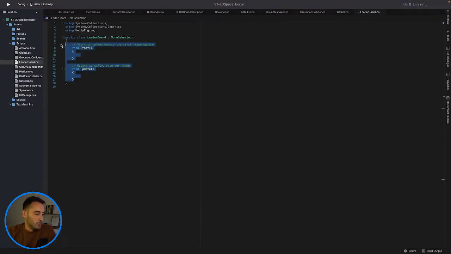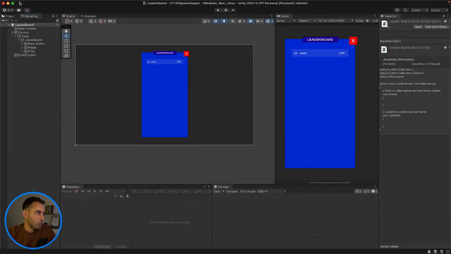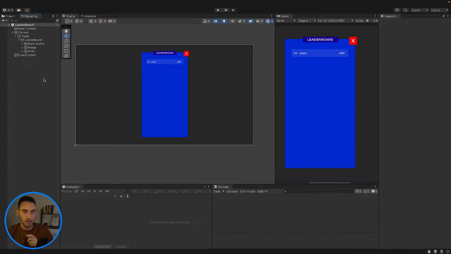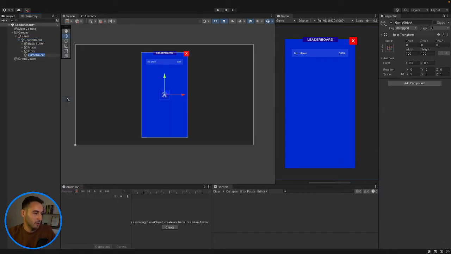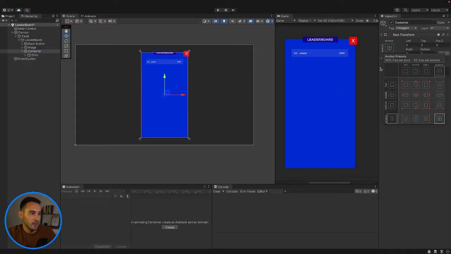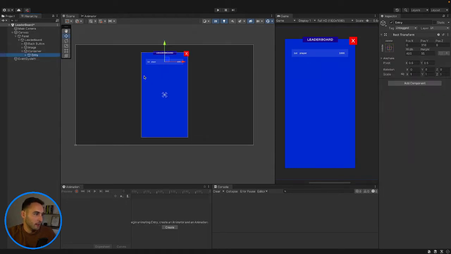Okay, cool, so I don't think we'll need those, so we'll get rid of those for now. And then what we want to do is we need to get a reference to our container and our entry. So I'm going to create another empty object here, and I'm going to call this container, and I'm going to add our entry into our container. But our container I am going to resize so that it fits our entire leaderboard, and then our entry should be inside of our container as a child object.